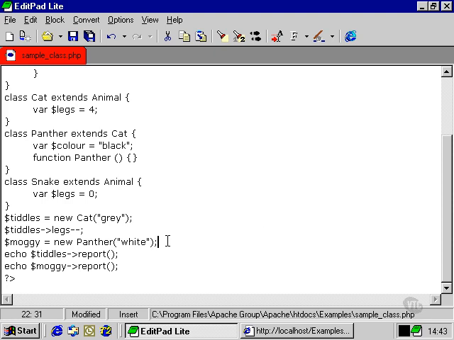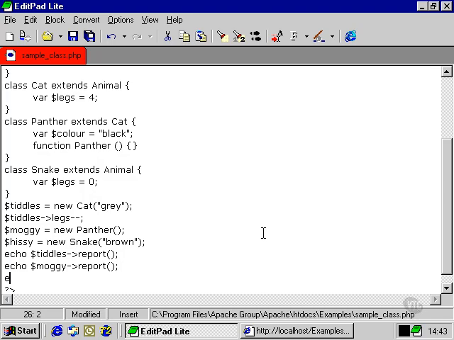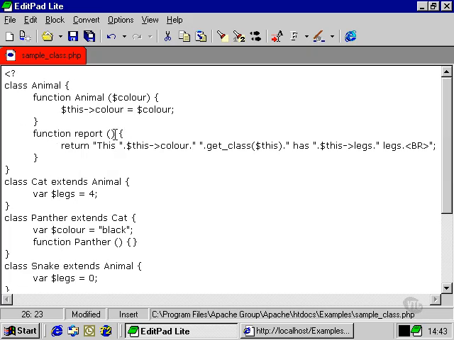Let's create a new creature. We can take that redundant white there as well, and we're going to create Hissy, and Hissy is going to be a new snake. And we better give our snake a color, so that's going to be a brown snake, and we're going to say Hissy report. Now, because snake inherits from animal, the report method, which we've installed in animal, is available to snake. It's also available to cat, and because panther inherits from cat, the report function is available to panther.